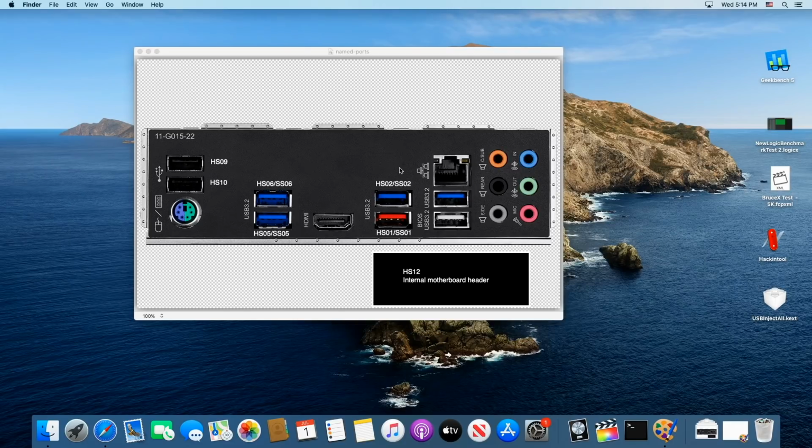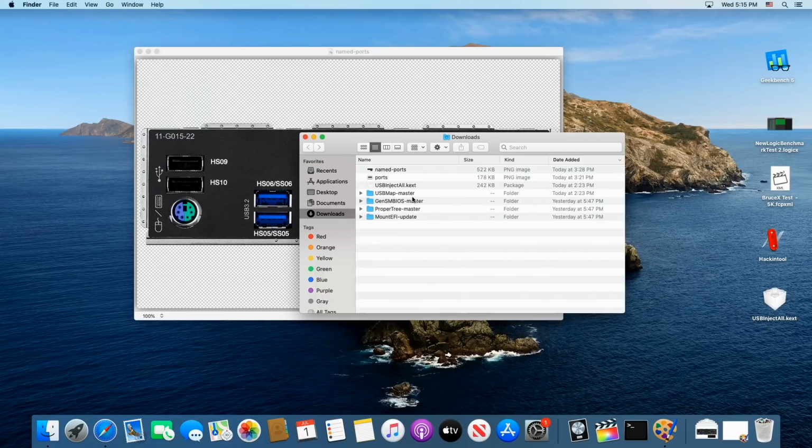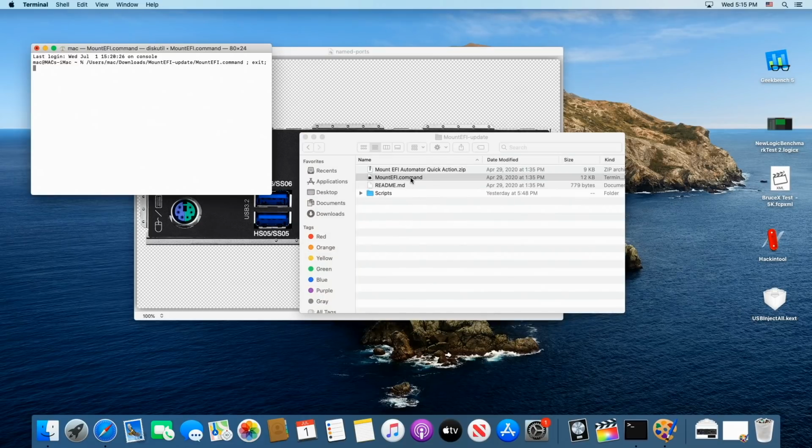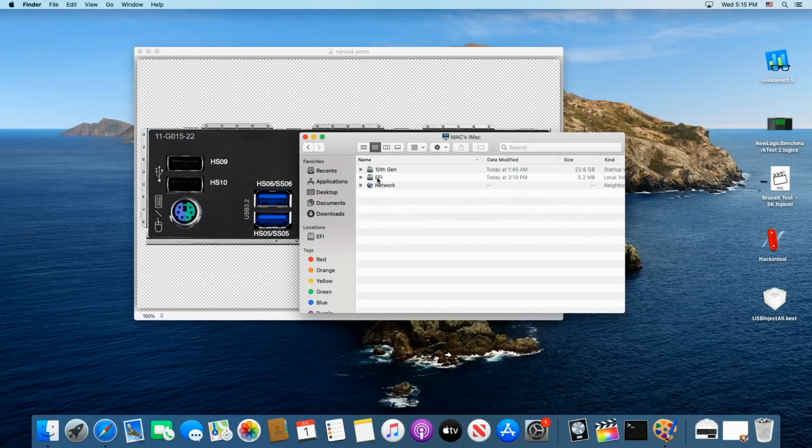But before we do that, we have to add USBInjectAll text to our text folder on our hard drive. So let's go over to our EFI folder. Go to downloads, and I'm going to mount my EFI, and there it is. It's called 10th Gen. Put in my password. Now I can go over to my EFI on my hard drive, my EFI folder, OC, and then text. I'm going to add this text, and it'll be on my website for you guys to download. I'm going to add this to my text folder on my EFI.